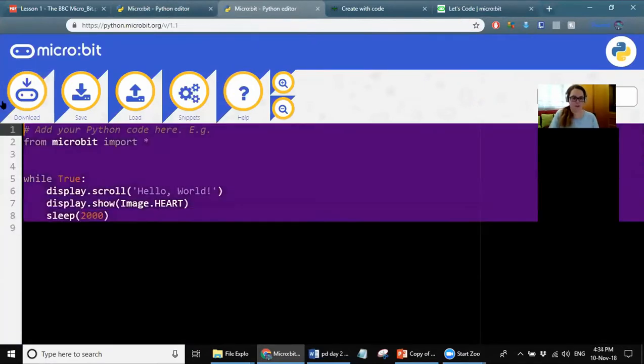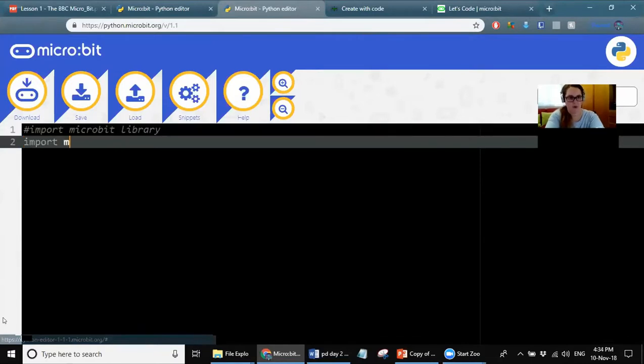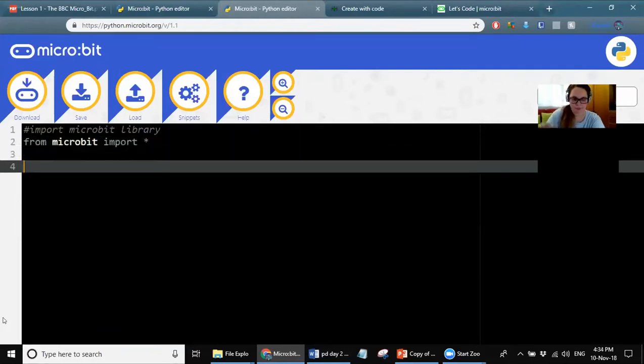First of all, I'm going to get rid of all this code up here, but we're going to start off just by importing the Microbit library. So we're going to import Microbit: from microbit import everything. All right. First of all, what I want to show you is the scrolling text function, which is another one of the really basic features that we use with Microbits.